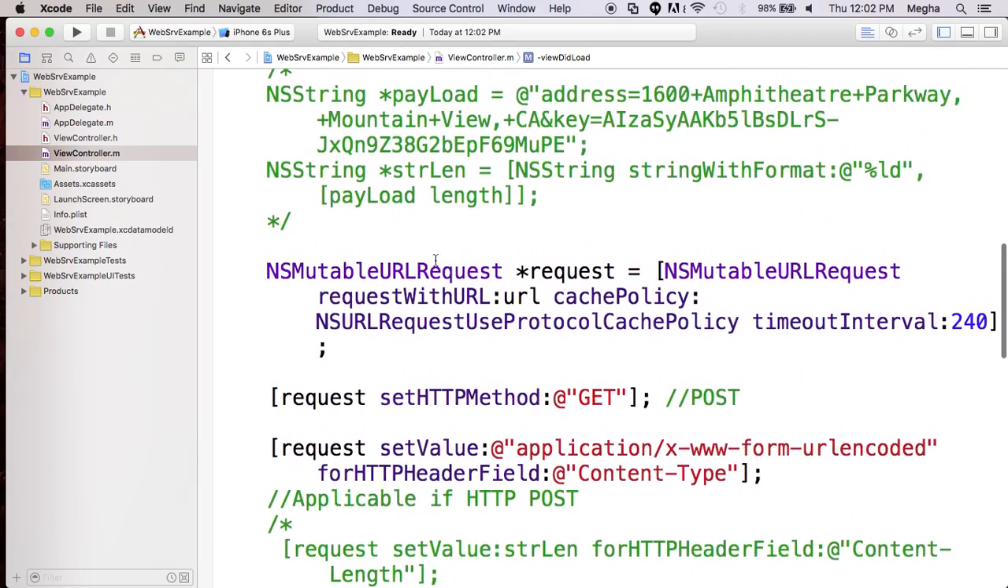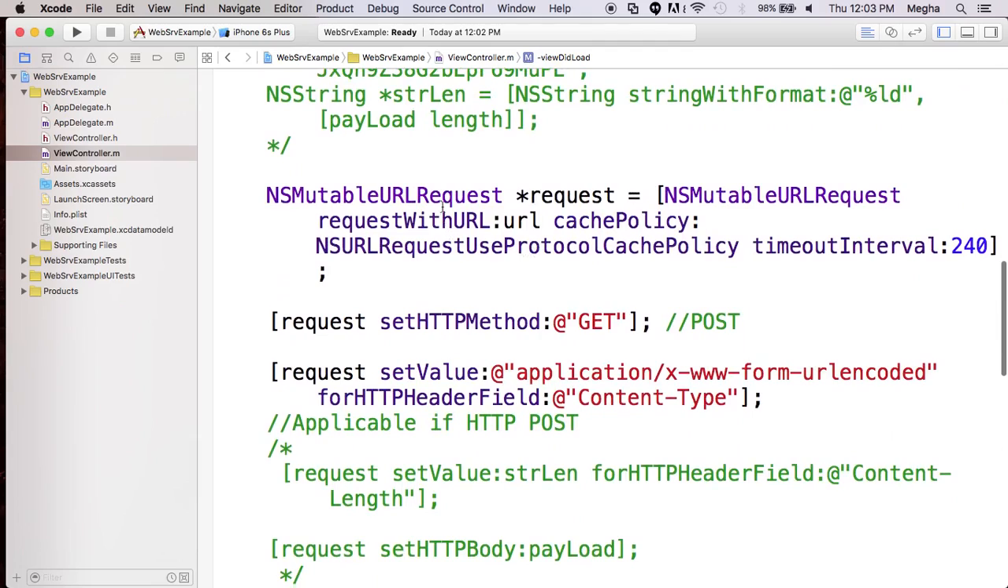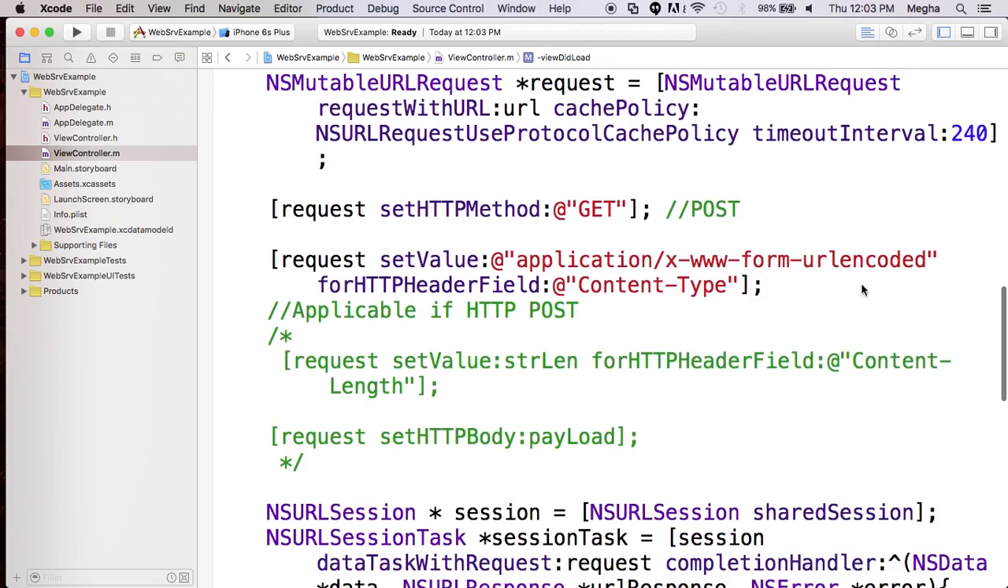So first we start with the NSURL. We decided it is going to be a URL from the string. We build the NSURL object, and then we make an NSMutableURLRequest with the following information: your cache policy and of course the URL information, timeout and everything. And define what kind of HTTP method you're going to call. Because it's mutable, I can add additional attributes.